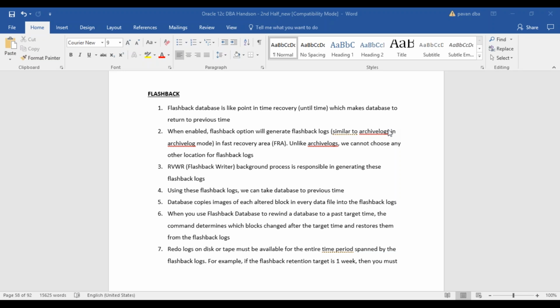Now, what exactly do these flashback logs contain, and can we flashback our database to whatever change we want? There are some restrictions for that. First, what these flashback logs contain: whatever changes you make to a block in every data file, that block image, or that copy of the block, will be stored in these flashback logs. So if 1000 blocks were modified, then all those 1000 block copies will be available in your flashback logs.